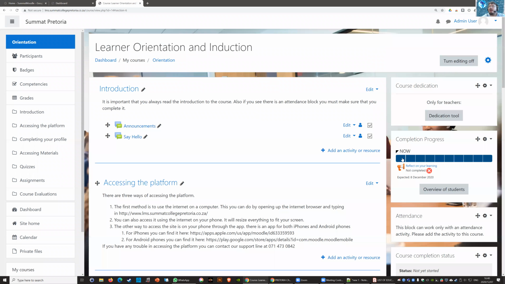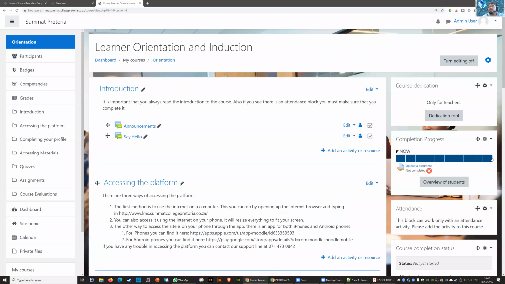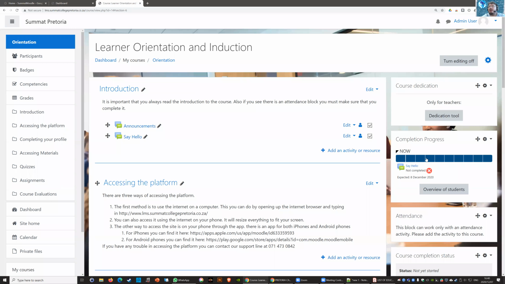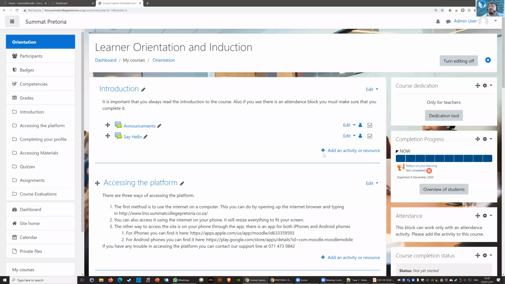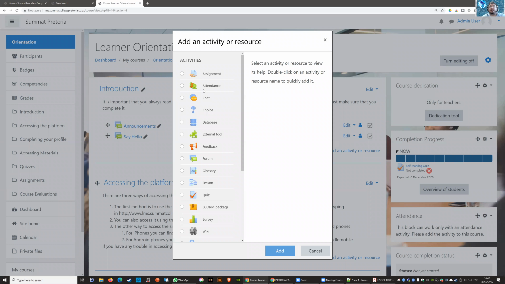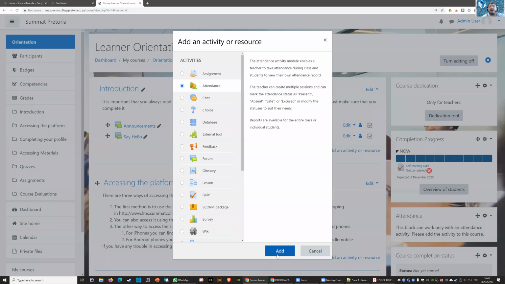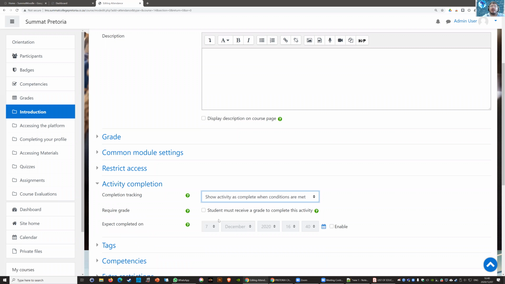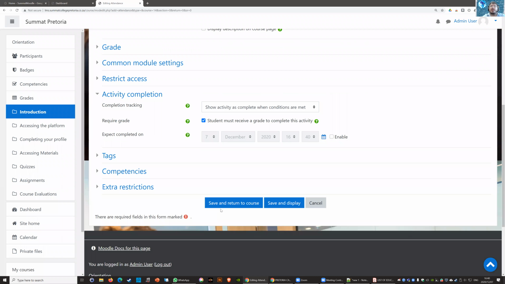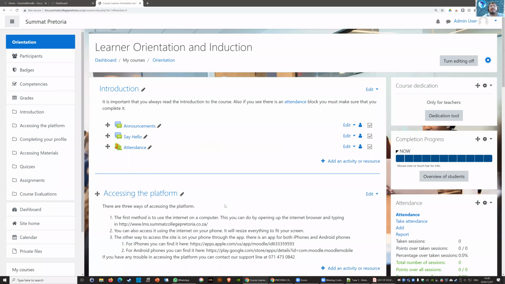Okay, so now how do we know that all of the dates are fixed? Because we can see that they are all now in blue. If they were still showing as red, it would have meant that they were late. So the next thing I'm going to do is add an activity. One of the common activities that we're going to have is the attendance register. The attendance register is just how the learners will be able to mark that they're present, or for you as the facilitator.